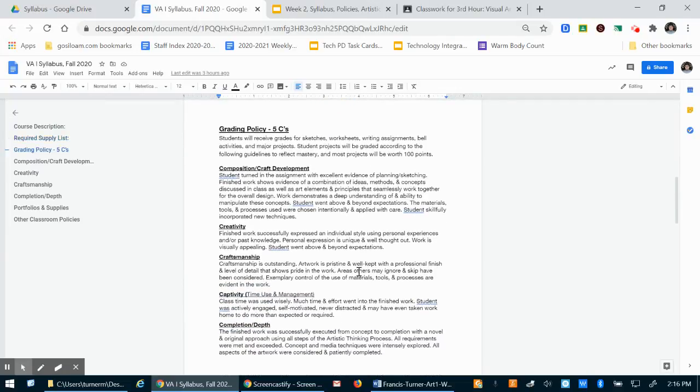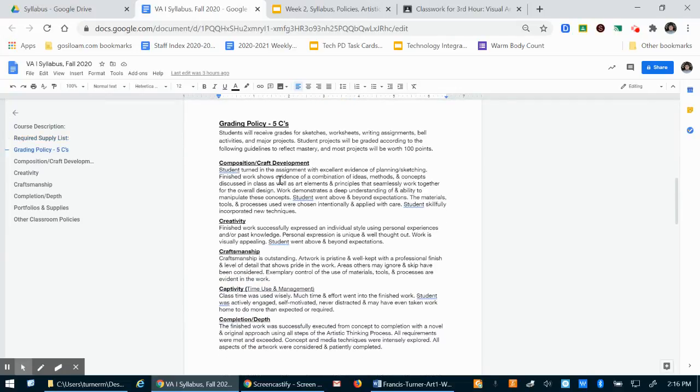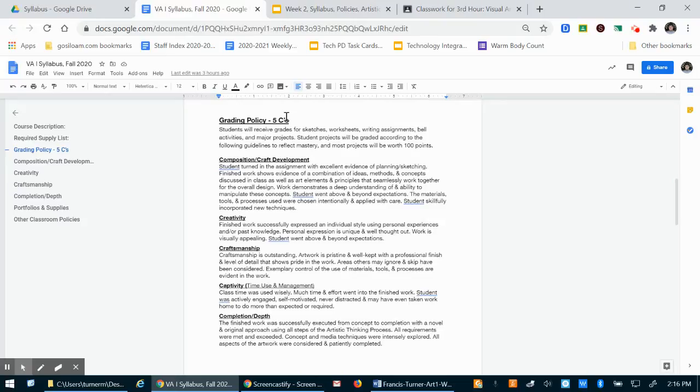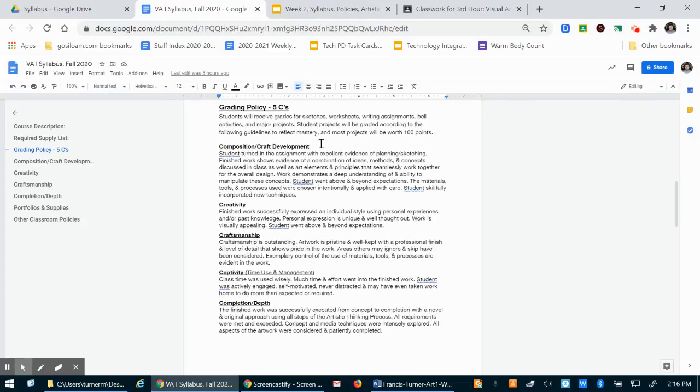So this is probably one of the most important things we're going to go over today. It's our grading policies. They're called the 5 C's. So you will be receiving grades for everything you do in this class. That might be sketches, worksheets, writing assignments, bell assignments, and our major assignments, major projects. And they will be graded according to these criteria.